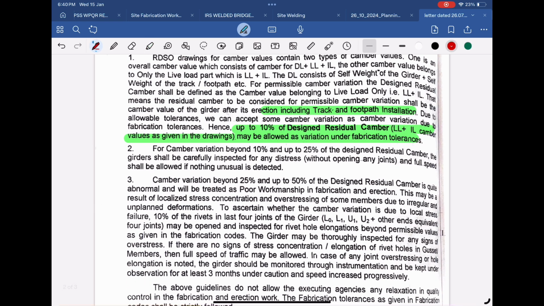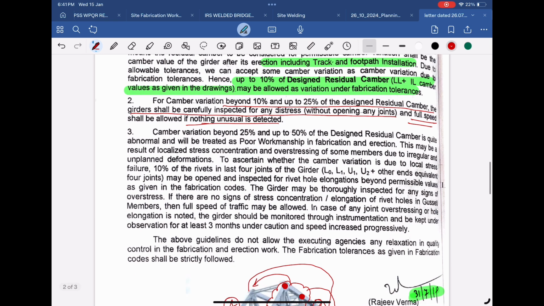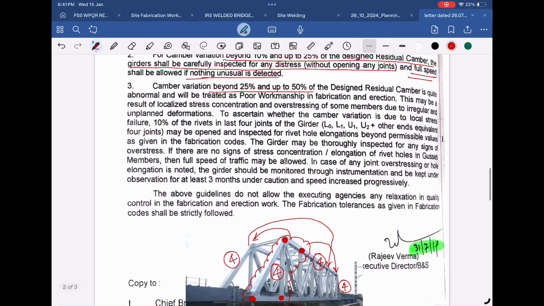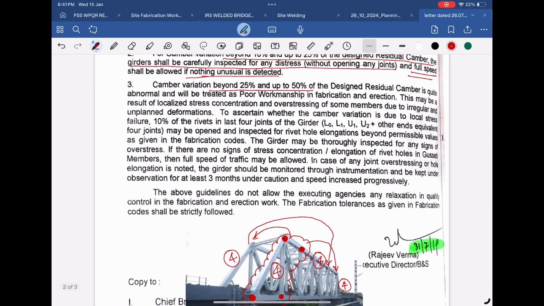For camber variation beyond 10% and up to 25% of the designed residual camber, the girders shall be carefully inspected for any distress without opening any joints. If nothing unusual is detected, full speed shall be allowed. Camber variation beyond 25% and up to 50% may be a result of localized stress concentration and overstressing of some members due to irregular and unplanned deformations.